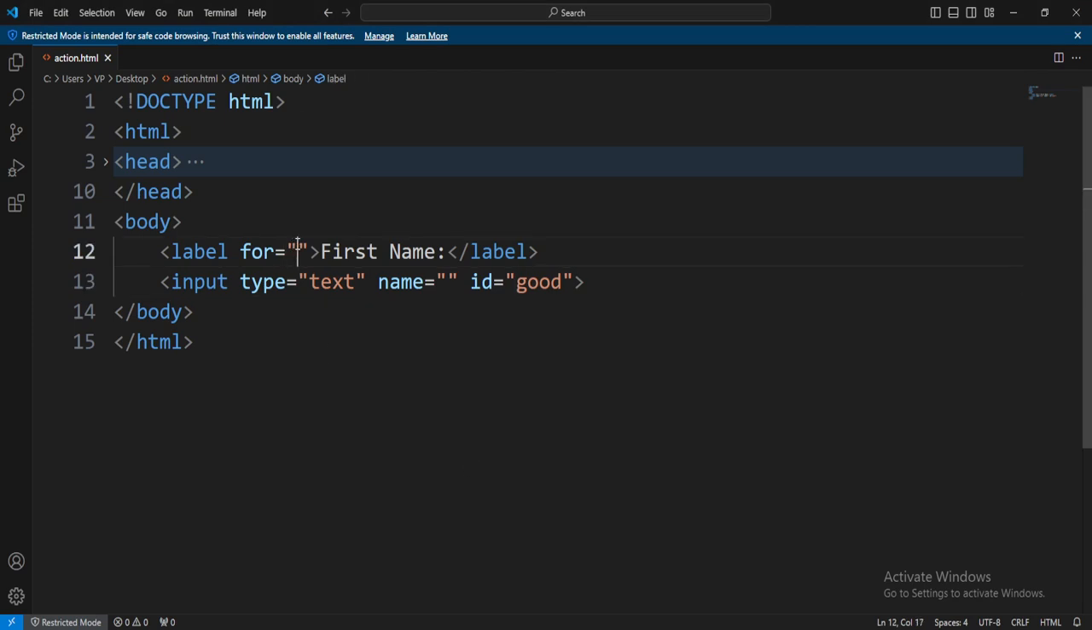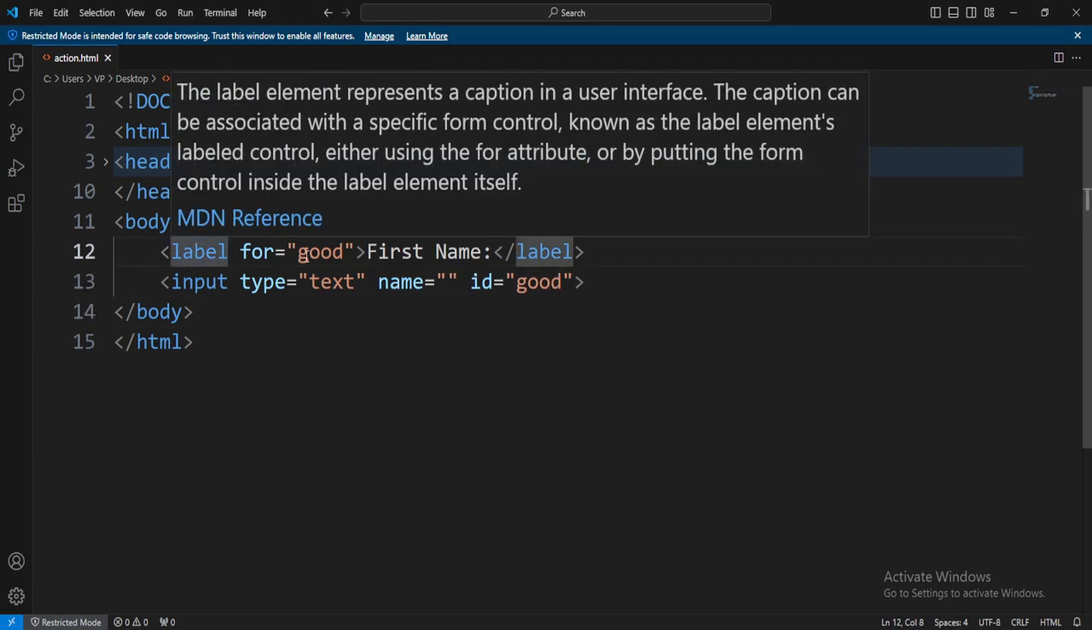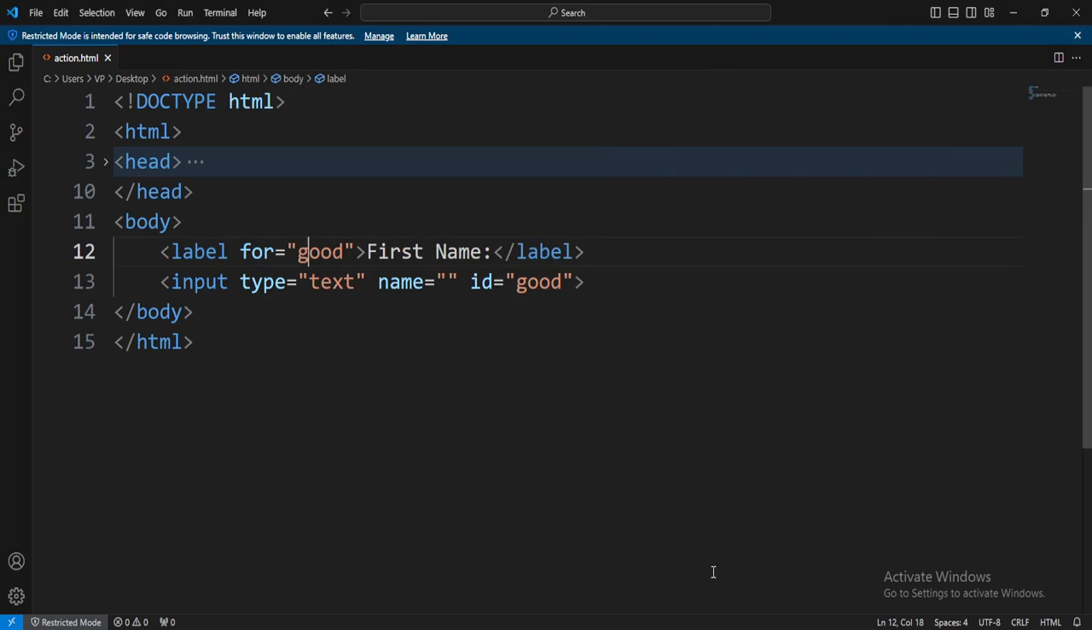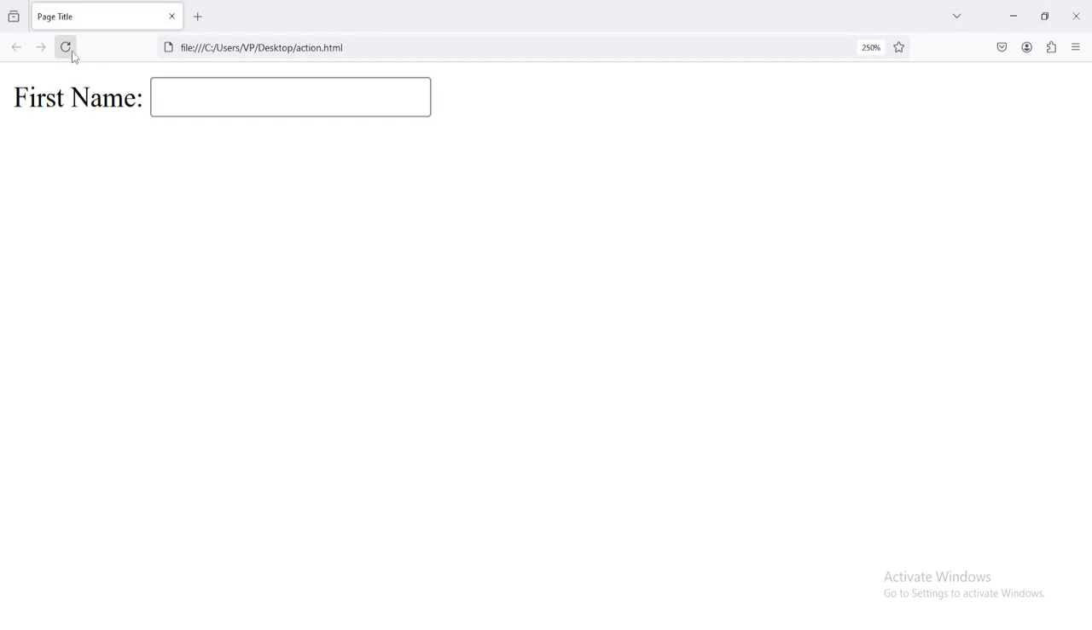So now let's write good, because the ID that is inside our input is good, right? We are now saying label for good. So let's reload our document. Now click our first name. Can you see it automatically places our cursor right here? So that's what we are trying to do.